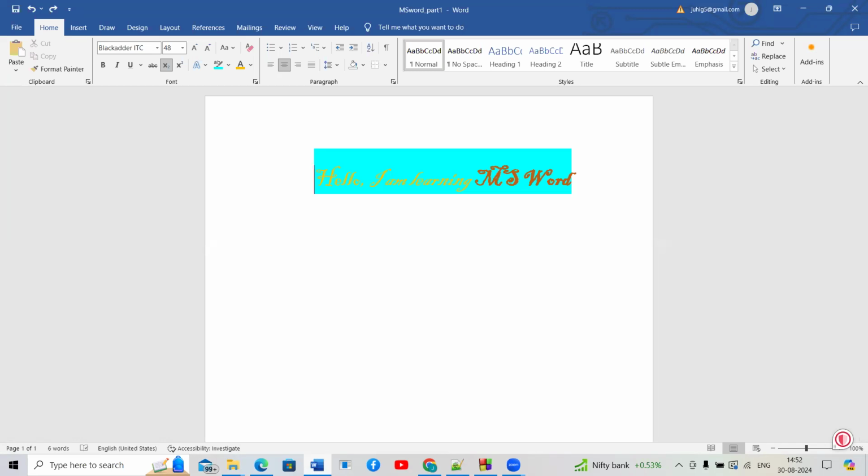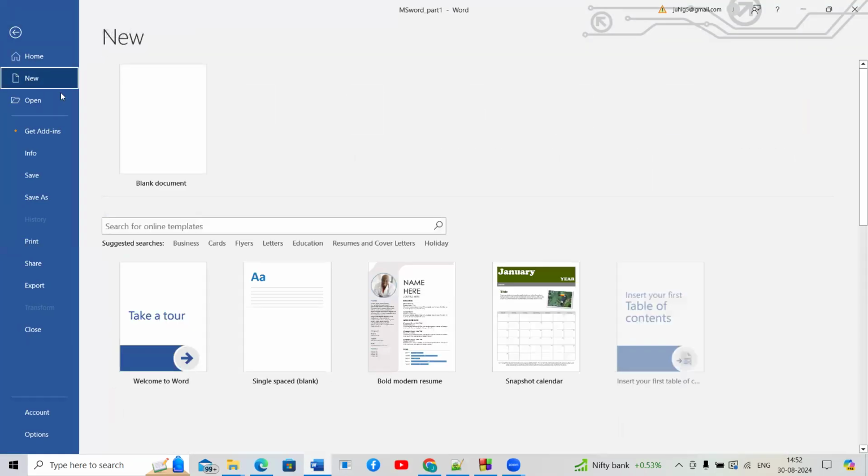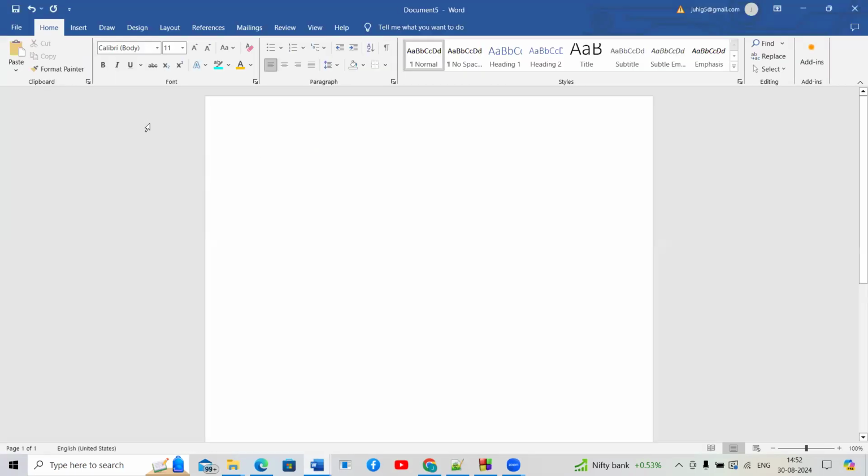So, what is MS Word? MS Word is used to type documents and save them. Suppose you want to open an MS Word file. So, you will go to File, click on New, select this and a blank document will open up for you.